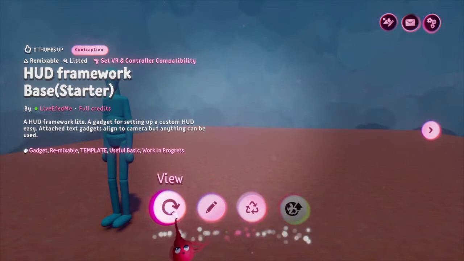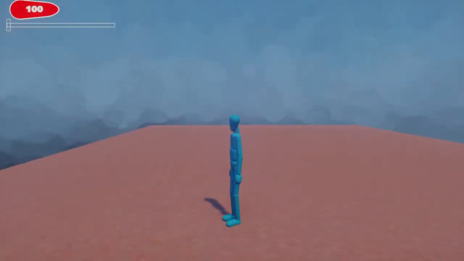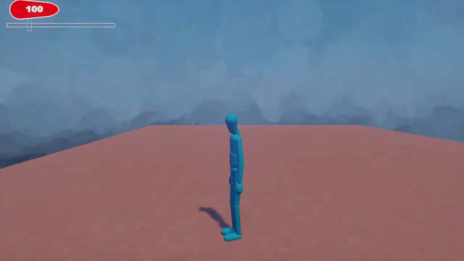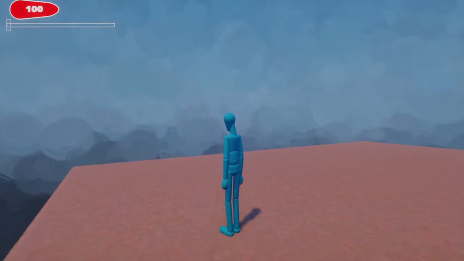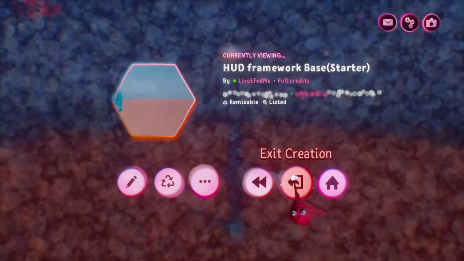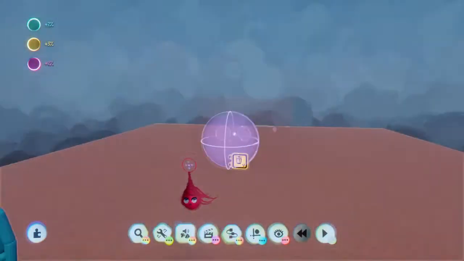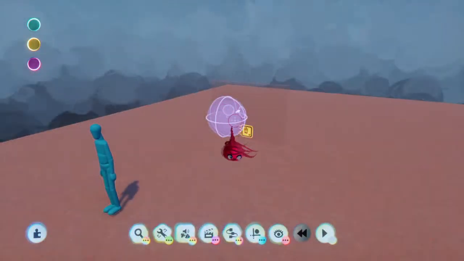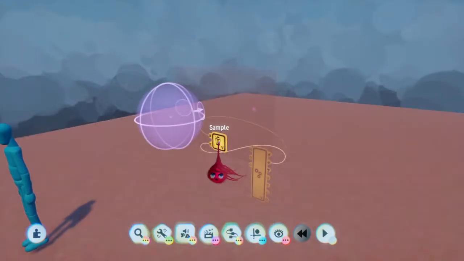So if I come in, I quickly should give you a look at what it looks like. When you're in the Puppet touchpad, there's health and the slider, and at the moment the slider just zooms in and out of the Puppet. But the way the framework works, if I go to remix, the framework itself is actually this. The Puppet is purely just so you can see it doing stuff, and that can be deleted.